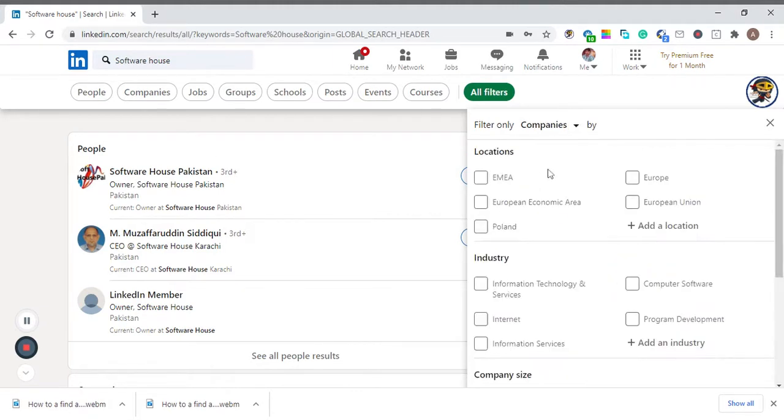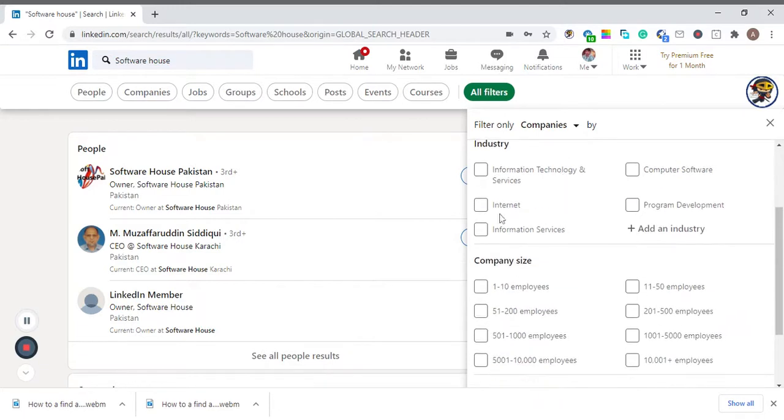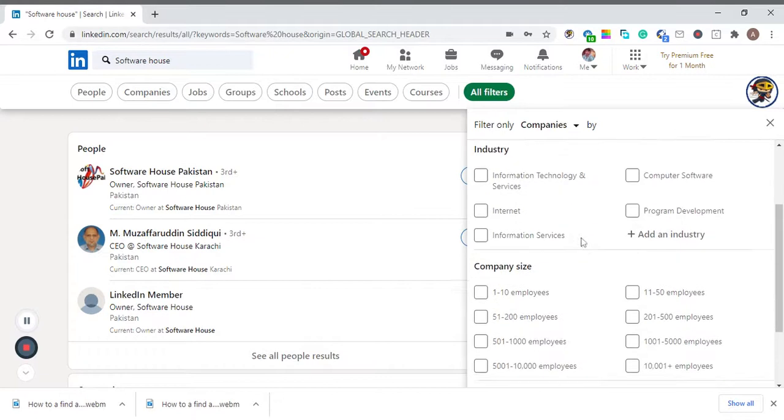Select this filter. For example, if you want to find some companies in a specific region or a specific area, you have to select an option from these locations. Then LinkedIn allows you to search companies and filter your research to only this specific area or location. For example, I am selecting Europe.